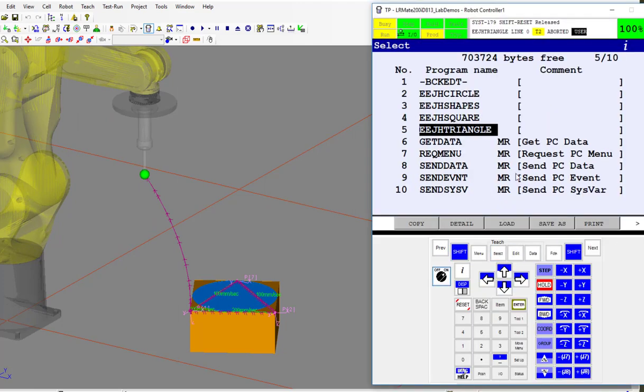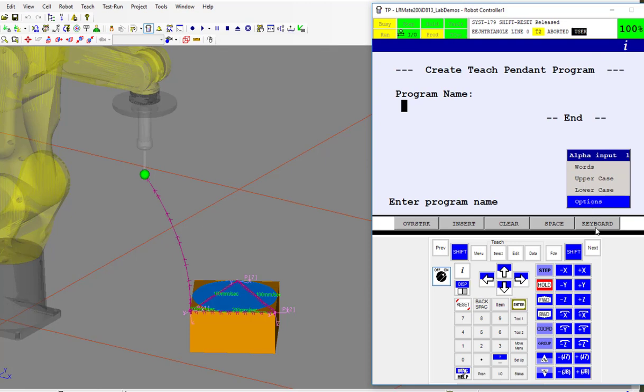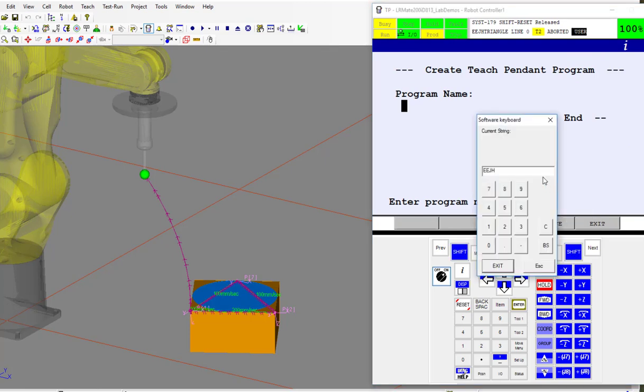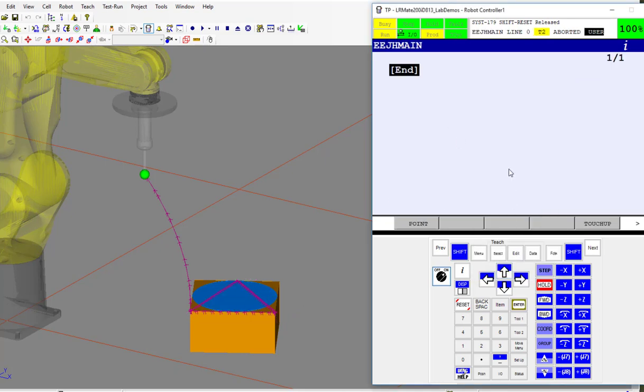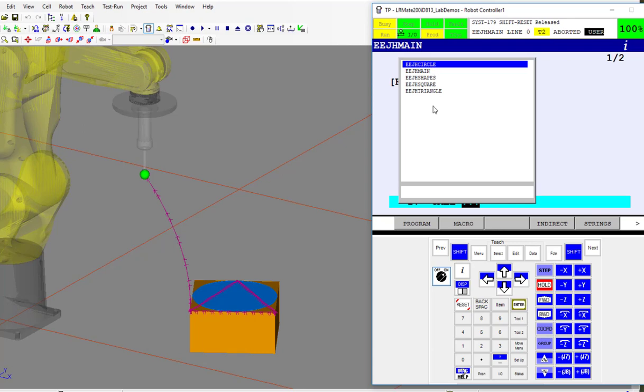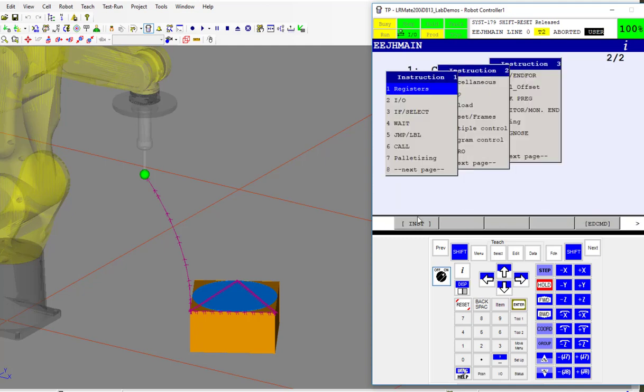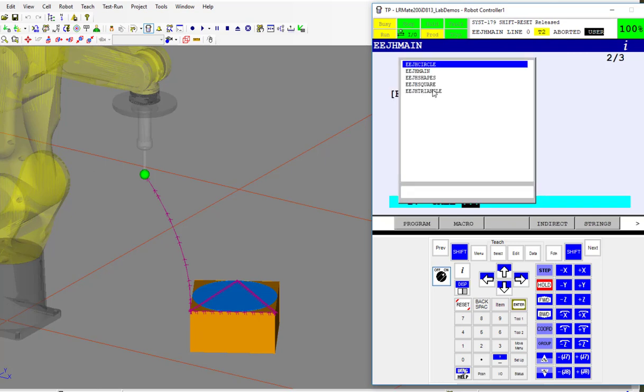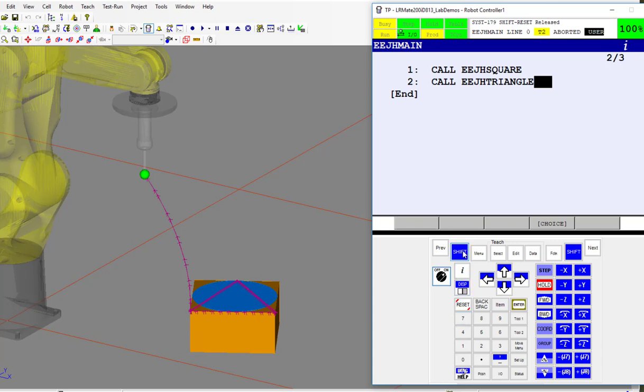We're going to go to select, back to the main menu, and we're going to create a program, and it's called main. Here's the main program. This program is not going to have any motion commands. What it's going to do is call the three programs that we created. So the command to call a program, if you go to forward arrow down here, click the instruction menu, call. When you call a program, it brings up all the programs that you've written. So I'm going to call the square first. Then I'm going to call the triangle second, and that's the one that does the triangle in forward and reverse.